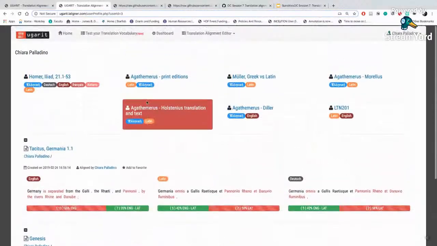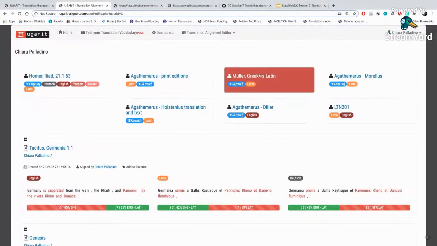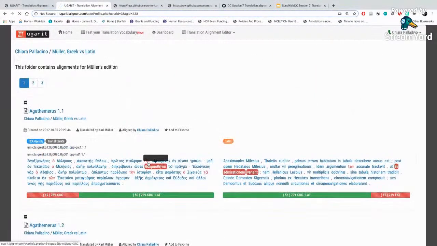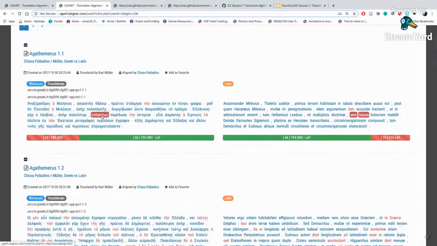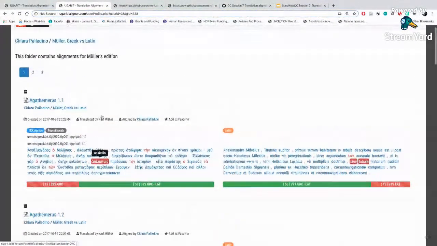And another very interesting feature is that Ugarit also provides transliteration of non-Latin scripts. So you can actually see how that specific non-Latin script can be pronounced. And this feature is currently available for the majority of the non-Latin scripts that we have within the database.